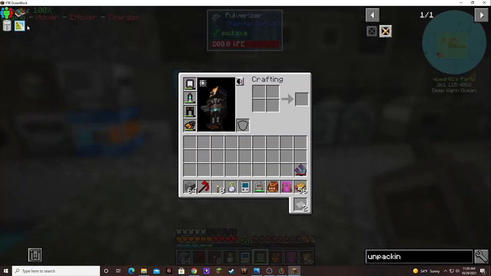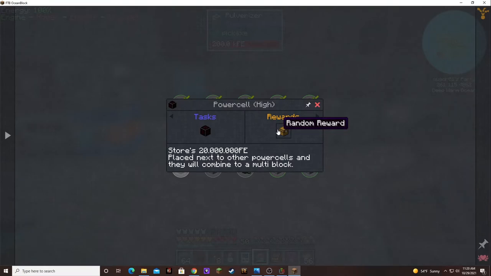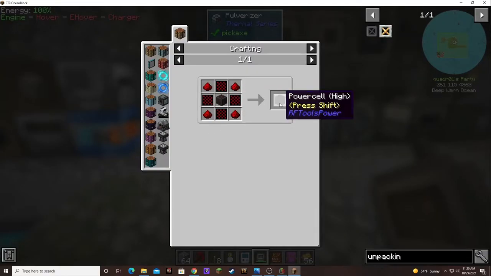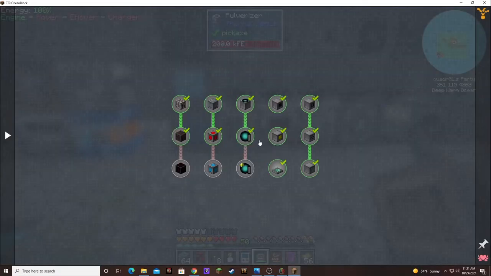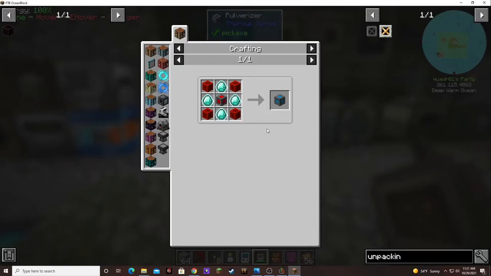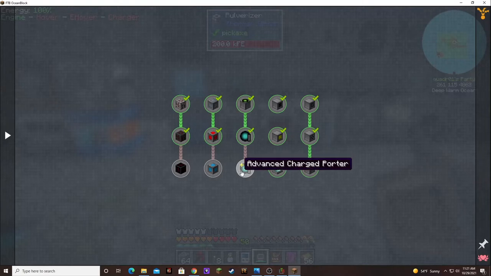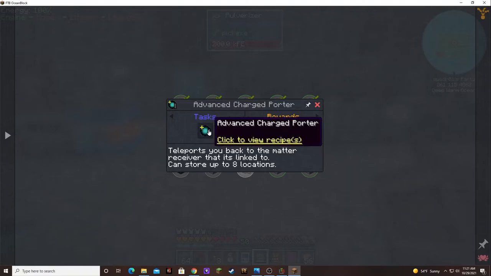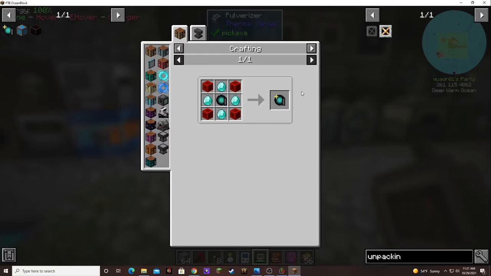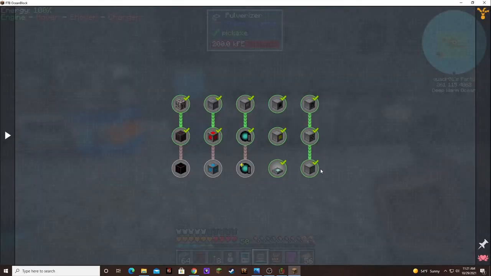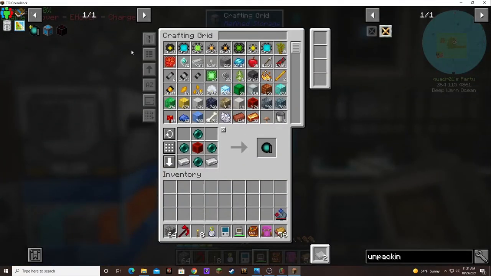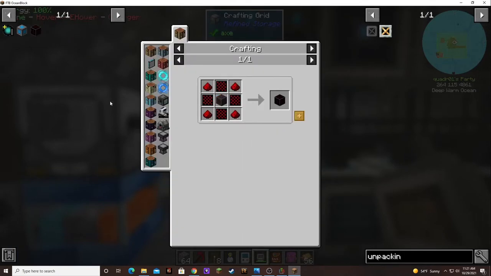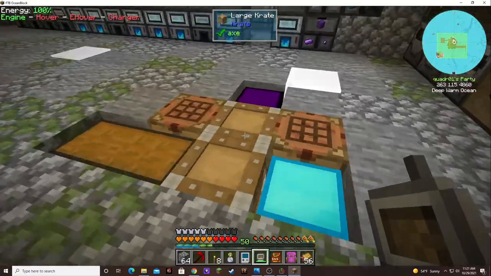Alright, let's see if we can knock out the last 3 quests. Power cell high. Dimensional cell advanced. And an advanced charged porter. Store it to 8 locations. Oh, that's kind of cool. Cool. Alright. What does it take for these? These look a little bit more complicated. This one takes the medium power cell.